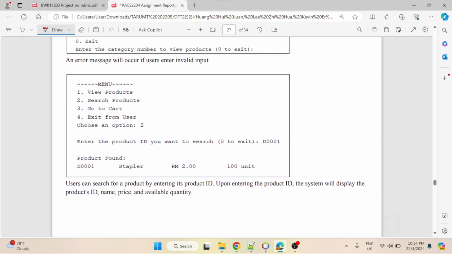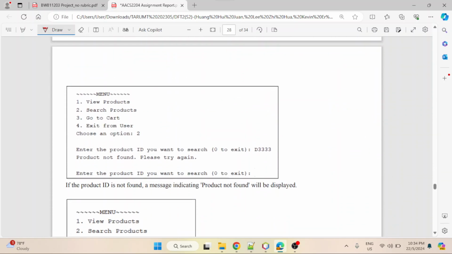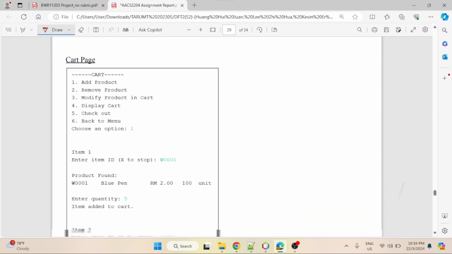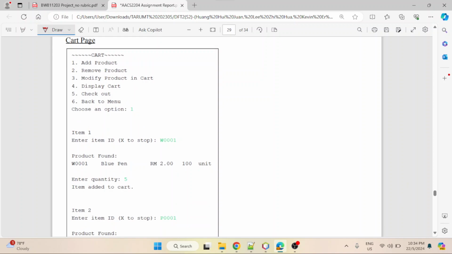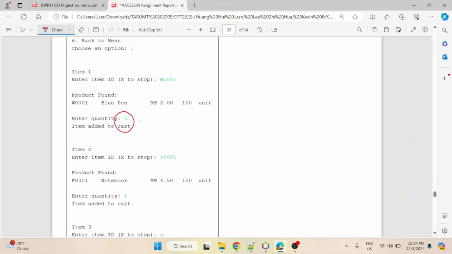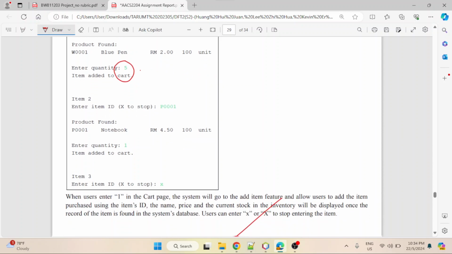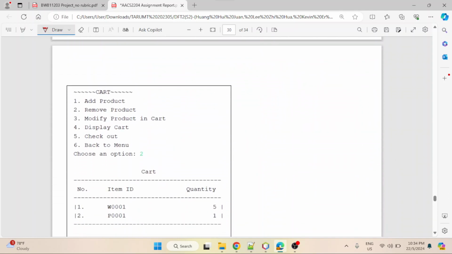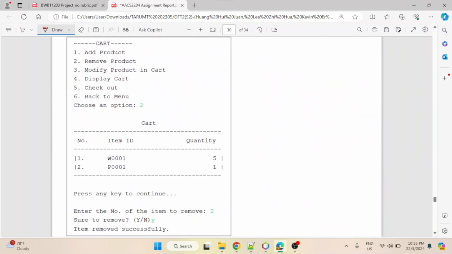And then what I want to show you here, for example, is the cart page. So the item is added. The number of quantity is five products, I mean five blue pens. One blue pen is 2 ringgit, so five will be 10 ringgit. Item number two, item number three, and then you can see this.